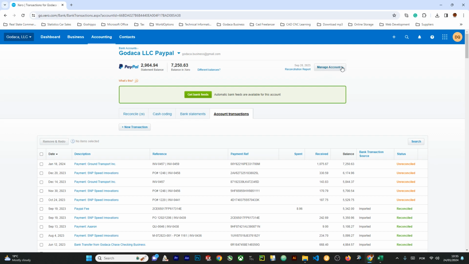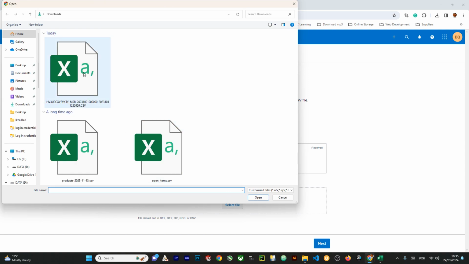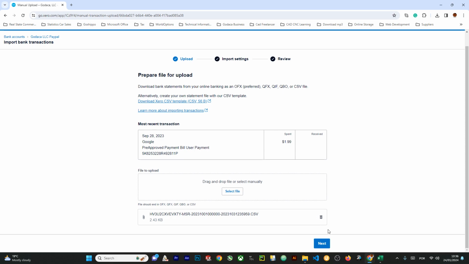Here I'm going to click on manage account, import a statement, and then click where it says select file, and I'm going to choose the file that I'm interested in. Okay, and I'm going to click on next.